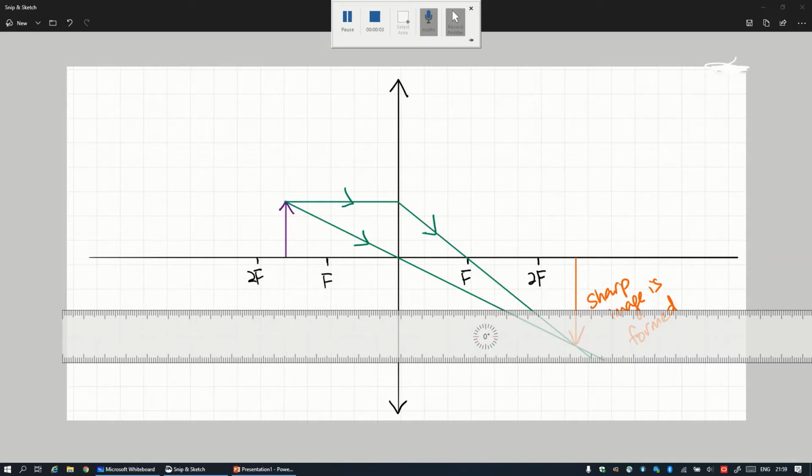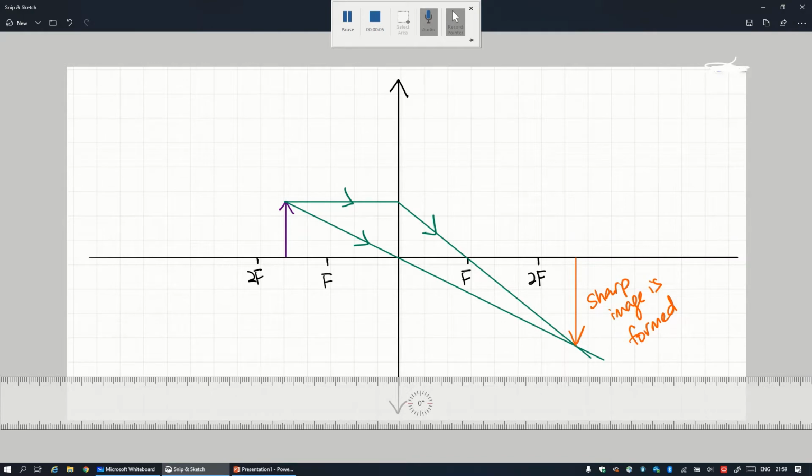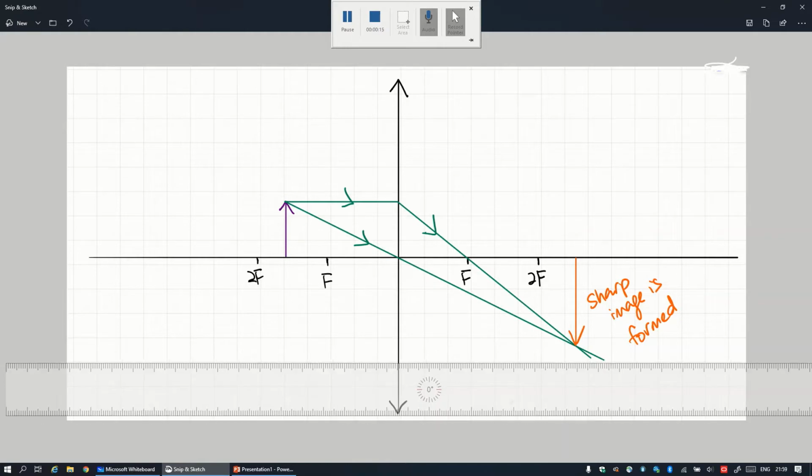In this video, I'm going to show you how many light rays from the object are refracted by the converging lens to form the sharp image. There's a purpose for understanding this, because it helps you explain why, when part of the lens is covered, a sharp image is still formed, but there are some changes to the image.